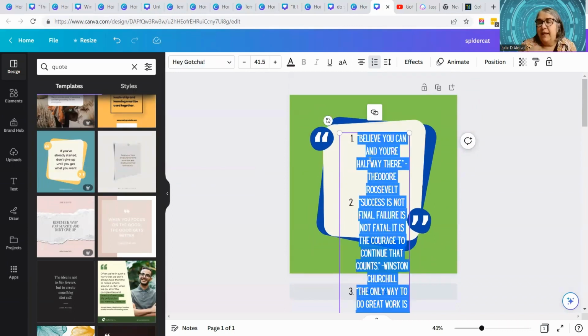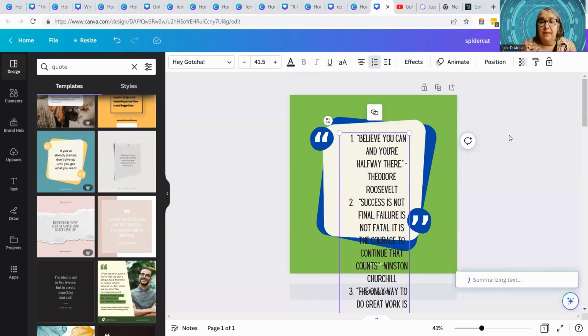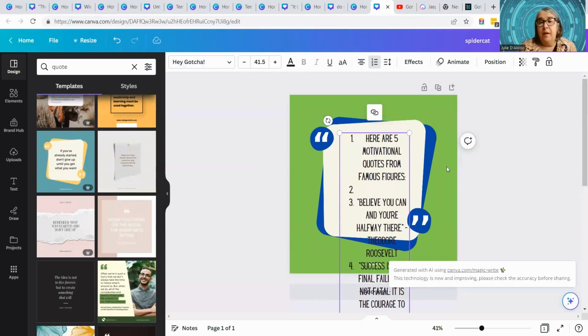After I'm looking at these, they look kind of long. So I selected them and I go back down to our Canva assistant and I want to summarize it. So it will make them a little shorter. You may lose a couple of them, but you may want to edit some of them out anyways. All right, so here's the next step.